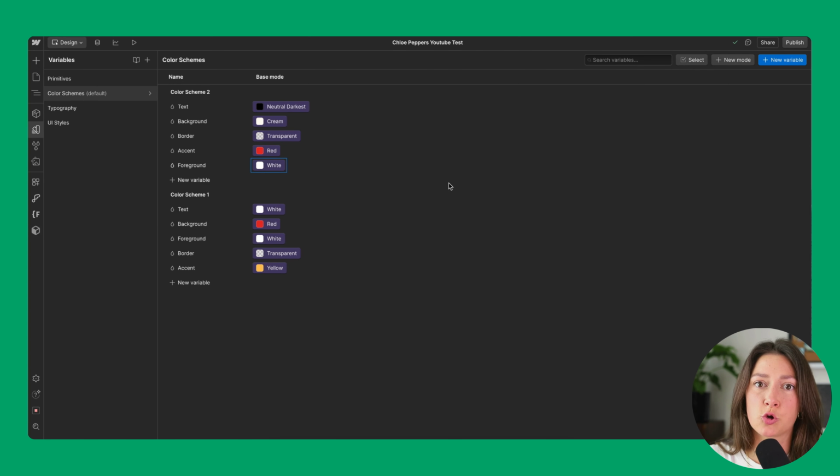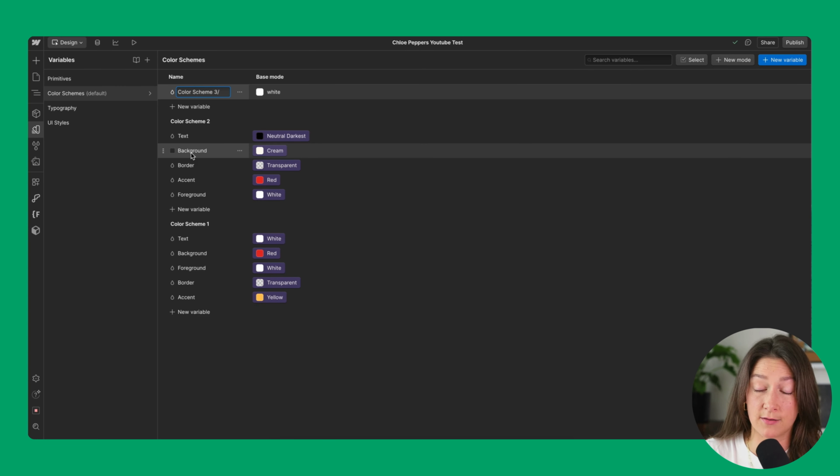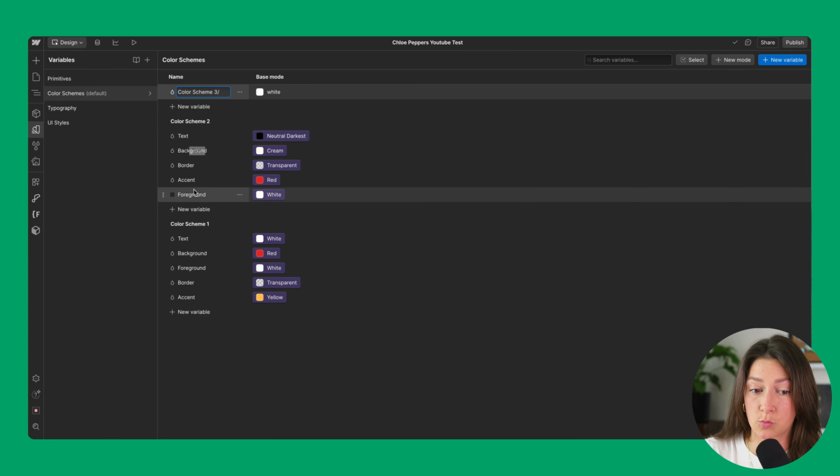And then we're going to need to create a third color scheme for that blue concept, which is actually going to take a little bit of extra work. So we're going to use this new variable button up at the top. I'm going to add a color, and the first thing I'm going to do is give it a title of color scheme 3, and then I'm going to hit the backslash. This is going to create another group similar to how we already have it done for color scheme 1 and color scheme 2, and then I want to repeat these exact same titles. I want to spell them correctly, and I want to use the exact ones that we have set up.